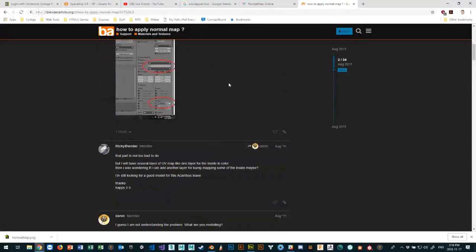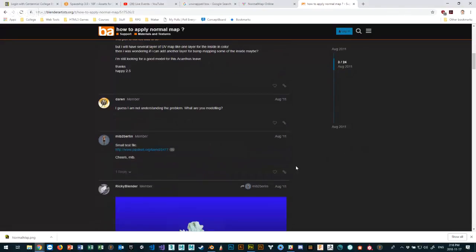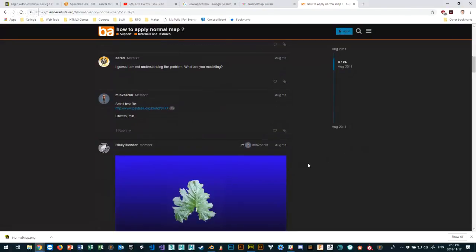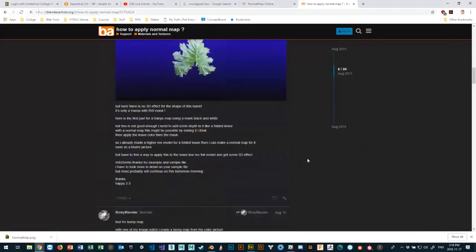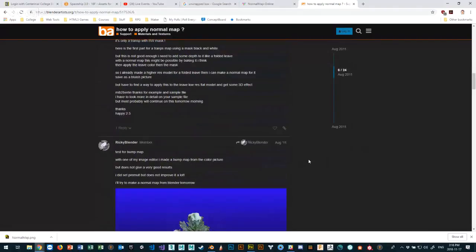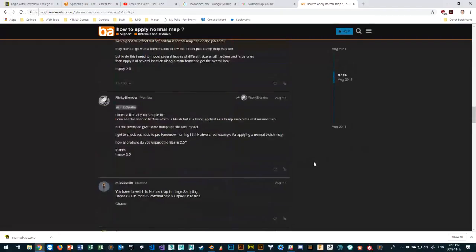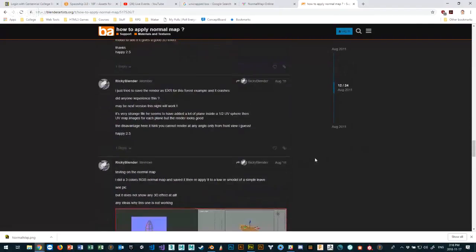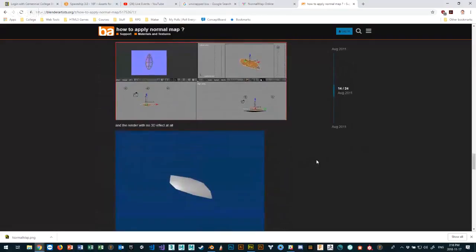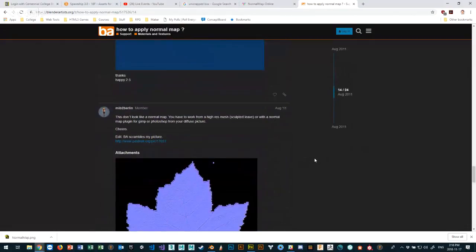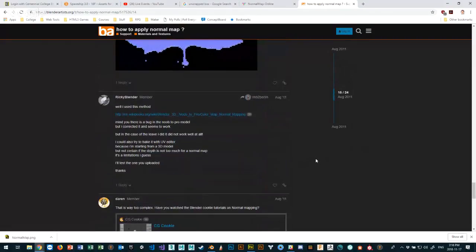Mix, normal, geometry, and no color. Yeah, no color, UV flat. Yeah, that's all I did. But there's still no 3D effect. I already made a thing, high res. Oh, no, it should show in real time. So I've done this before. Attachments.